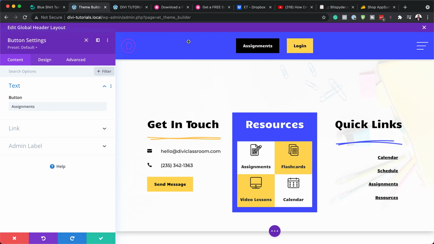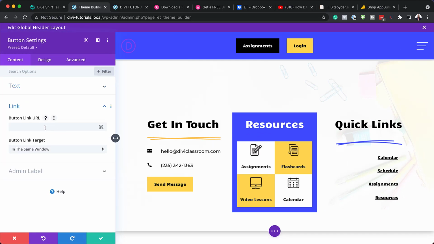So the most important thing with the buttons here is to make sure you add your button URL. So I'm going to add a blank one here, but in your case, you need to add a link to the assignment page or the login page in the case of this one here.